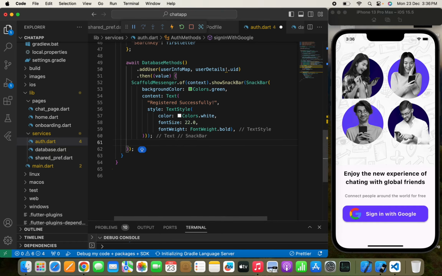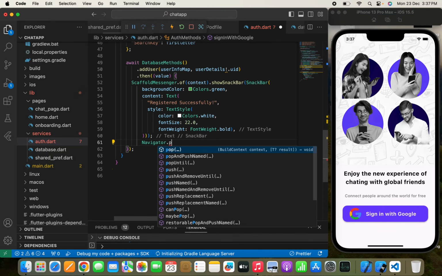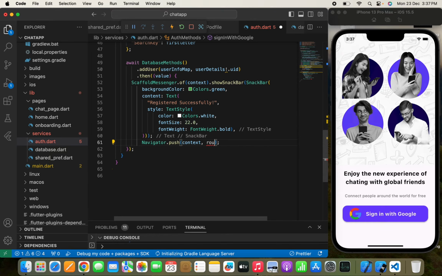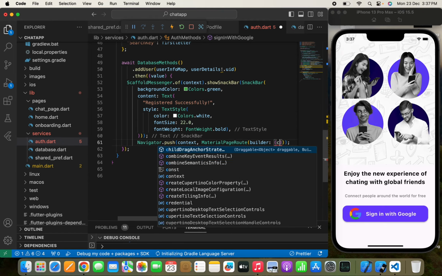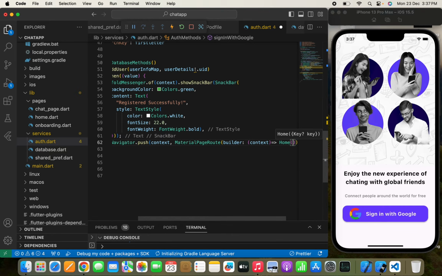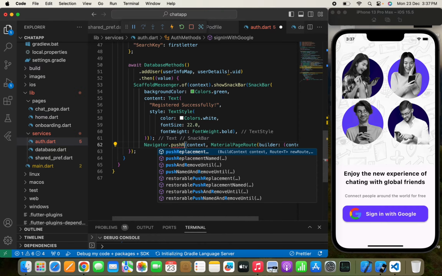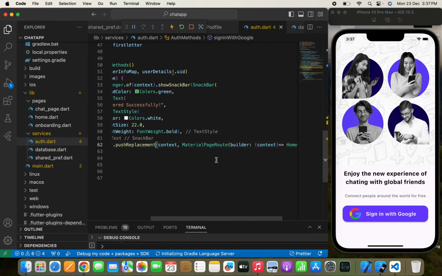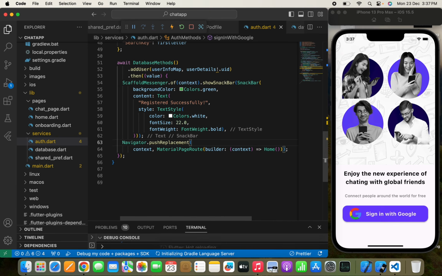Now to do that, I need to simply use a navigator function to push the user, and we'll use Navigator.push, MaterialPageRoute, context, and here I will push the user to the home page. Here back again, yeah, you can use a push replacement rather than a push. So you can simply bring a home page in place of the onboarding page, and now the user can't go back to the app. Yeah, so that's why you can use a push replacement rather than a push.